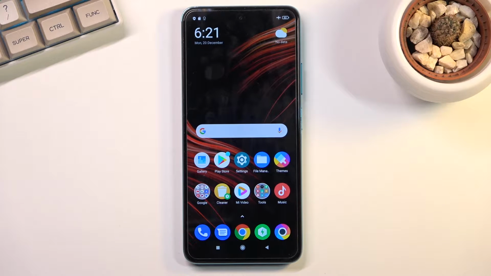Welcome. In front of me is a POCO M4 Pro, and today I'll show you how you can enable and set up your portable hotspot.